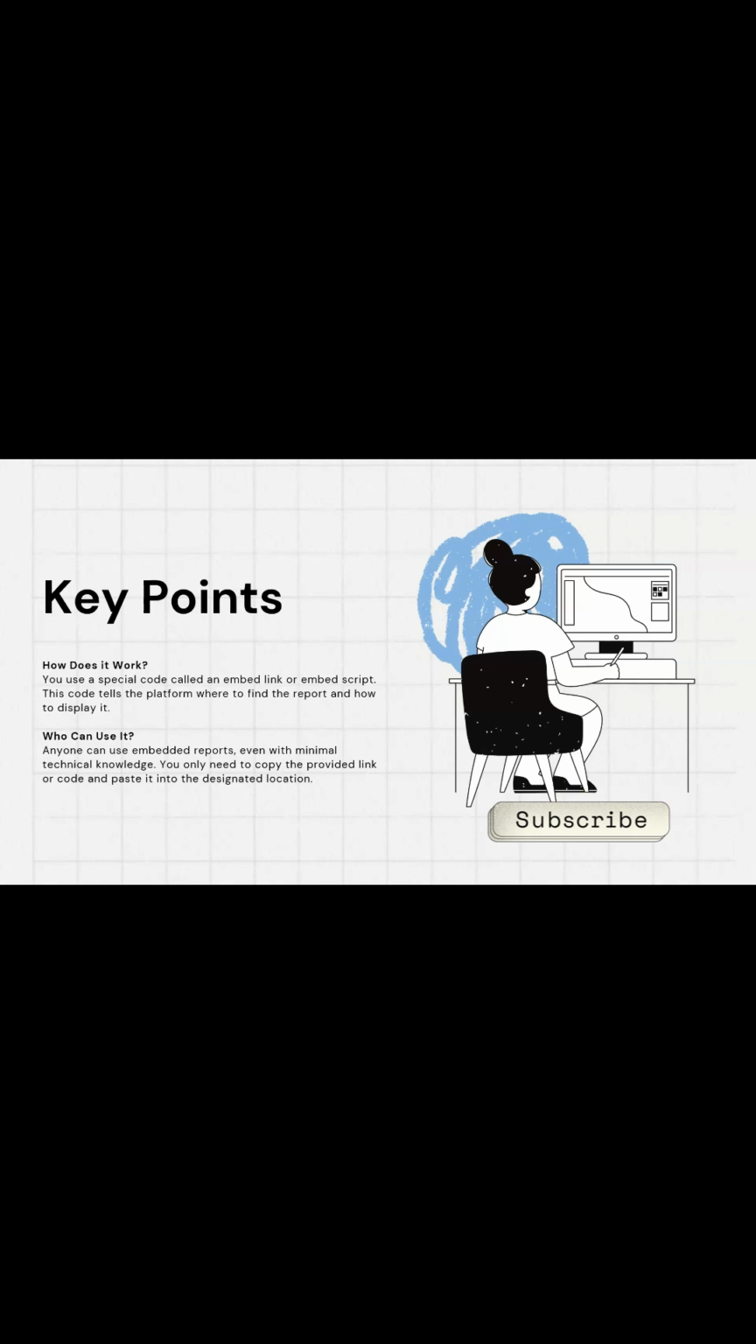Now, who can use it? Well, anyone can use the embed report. Even with minimal technical knowledge, you need to copy the provided link or code and paste it into the designated location. Let's check the embed report in action using the AIV application.